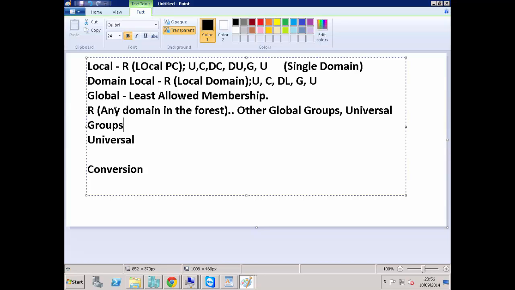But you can also add users into a global group. Sorry, what did you say? David, you can also add users into a global group? Yeah, sure. You can add users, but you can add users from the same domain.